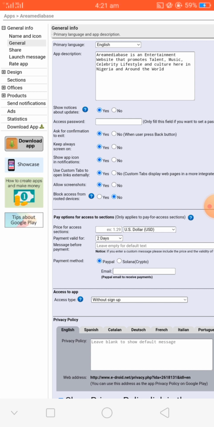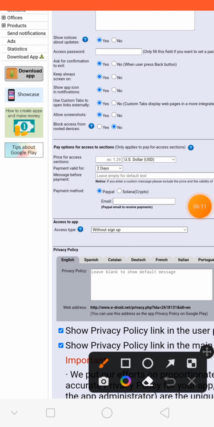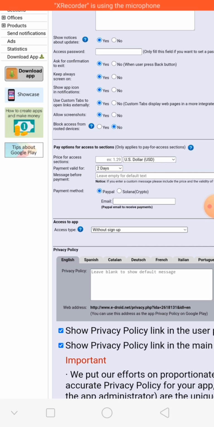If you want people to have a password with which they can access the app, you can easily input it, but we are not going to do that for this one here. So all you have to do is just leave it like that. Then the next thing now is this place that says access to app, as you can see here.